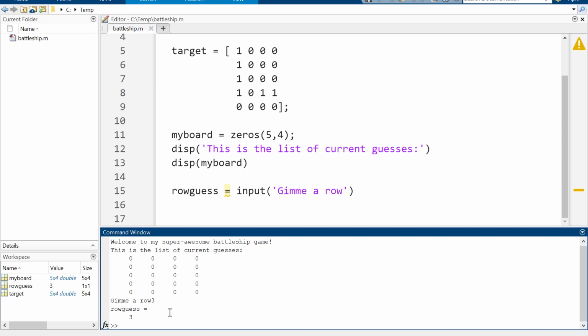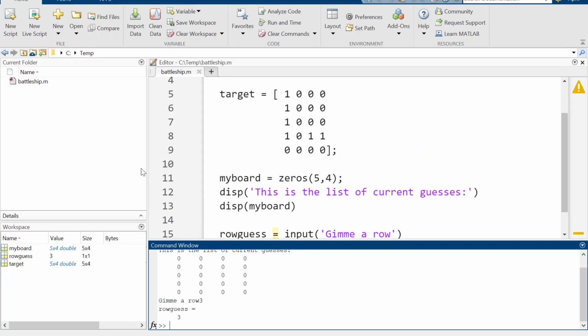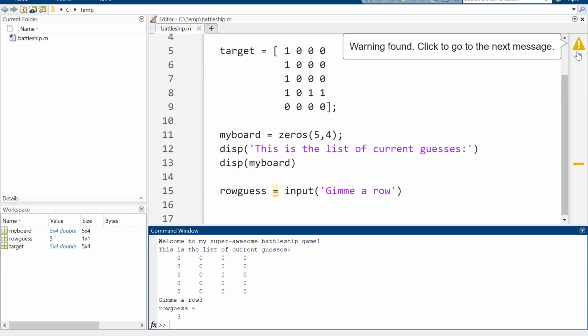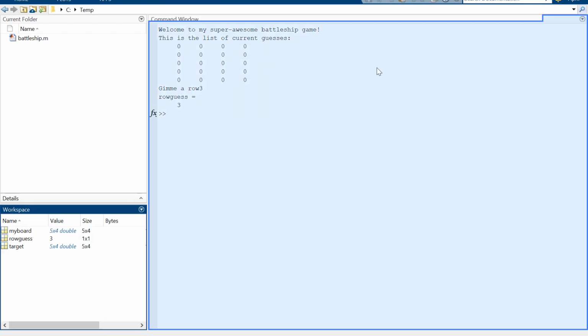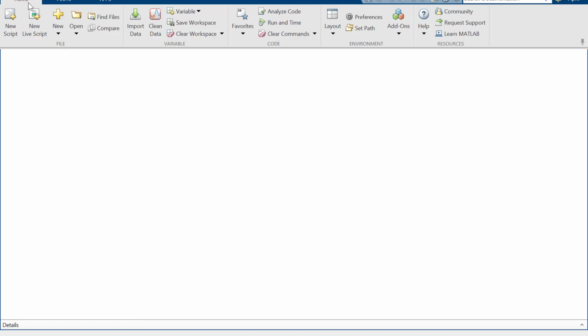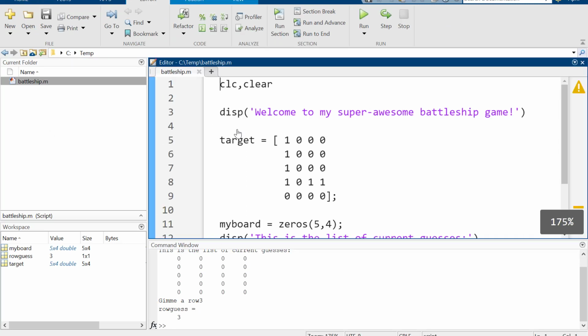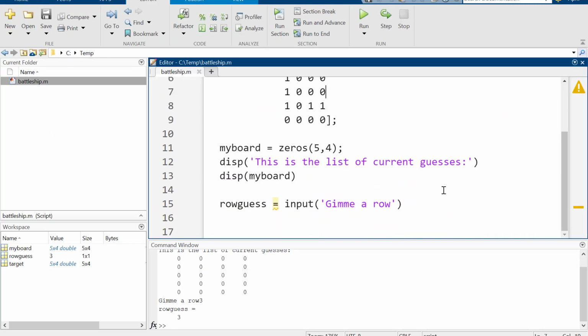Now there's a couple of things I could do here. See, row guess is 3. Come over here, see how row guess is 3 over in the workspace. If you're not seeing that, go into Home, Layout, click Default. If I mess everything up, where this isn't here and this is over here and everything's all messed up, then I can go to Home, Layout, Default, and everything's back where it's supposed to be. And if I open up Battleship, it's right there and it's beautiful. Give me a row. Row guess is 3.